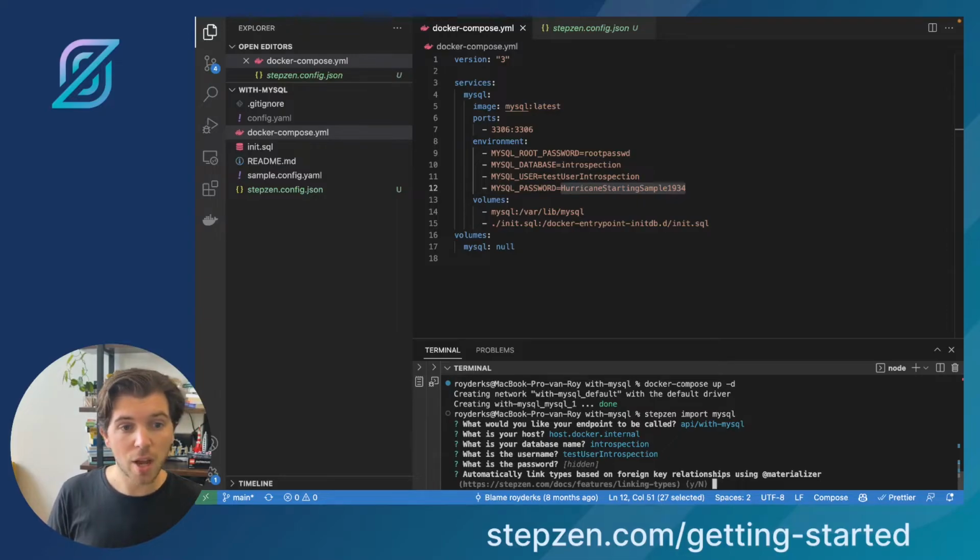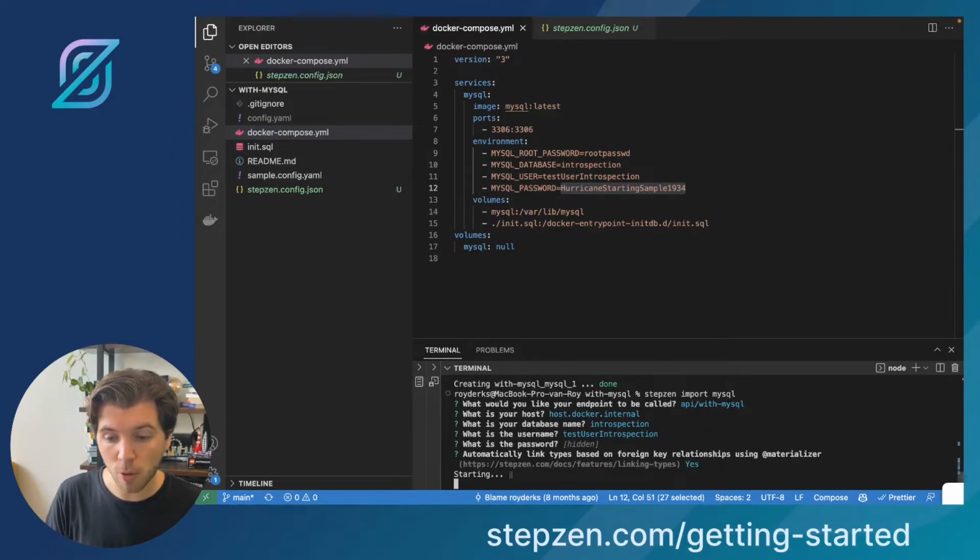And then the CLI asked me actually the most important question today. It is, do you want to automatically link types based on foreign key constraints? And of course we need to say yes, because this means that StepZen will create relationships between tables that have a foreign key relation. Which is something you want because it makes your schema way more advanced.